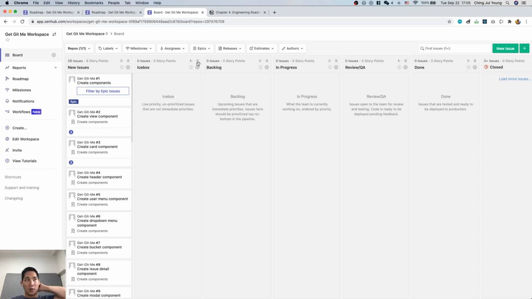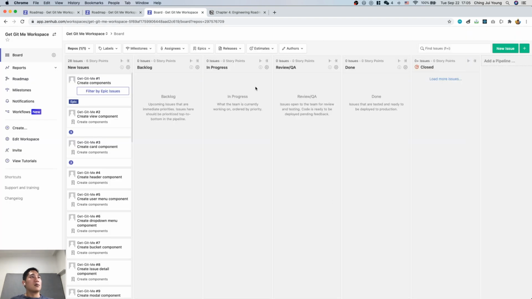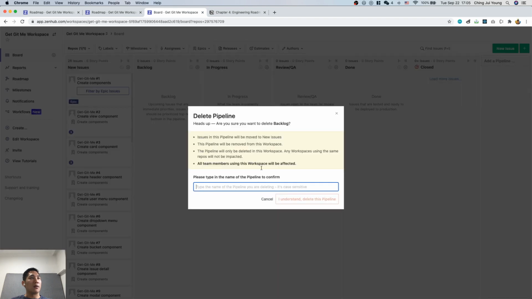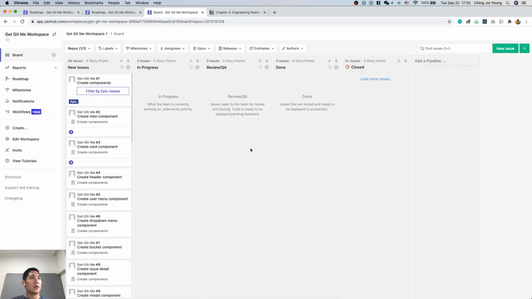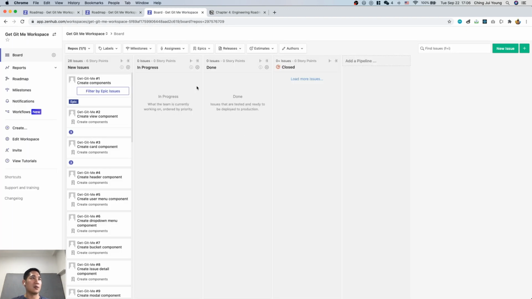So these are new issues. Let's get rid of this for now. New issues. This pipeline will only be deleted in this workspace. The same repos will not be impacted. All team members will be affected. Okay, good. Icebox. Let's delete this. Good. Backlog. We don't need this yet either. Okay. We're not doing reviewing Q&A right now because I'm that same person. So the progress, done, closed. Okay.